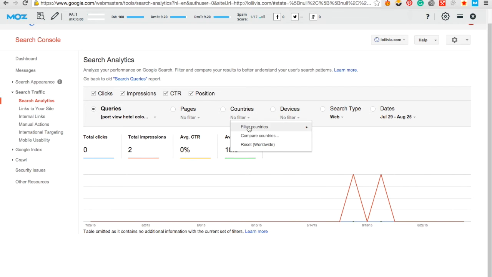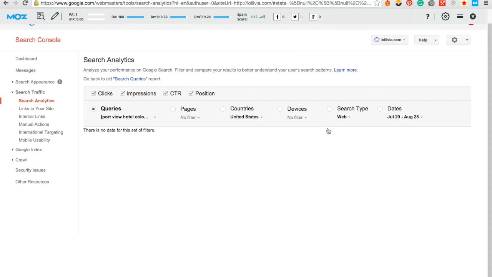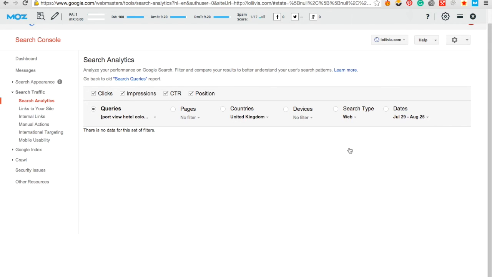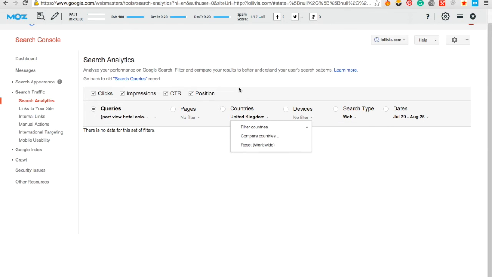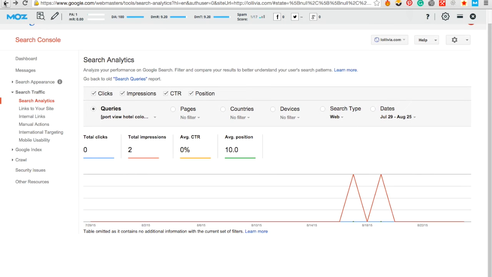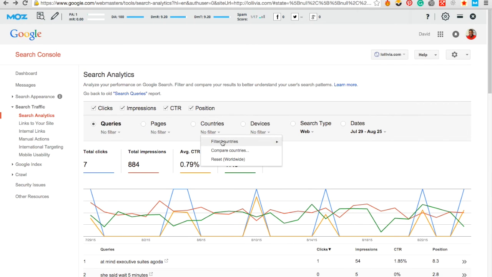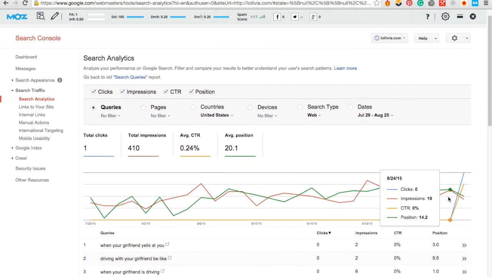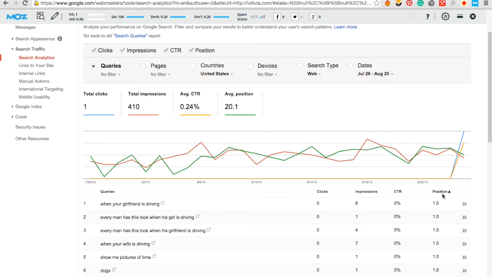So what's better to do is to filter it by countries to get a more true reflection of what it is. So I've done it by the United States. You can't see any data there. Let's have a look at the UK. Nothing there. Okay, so I'm going to go back and filter it by countries. I'm going to try the United States. Here we go. And then you can see there are more keyword rankings there.